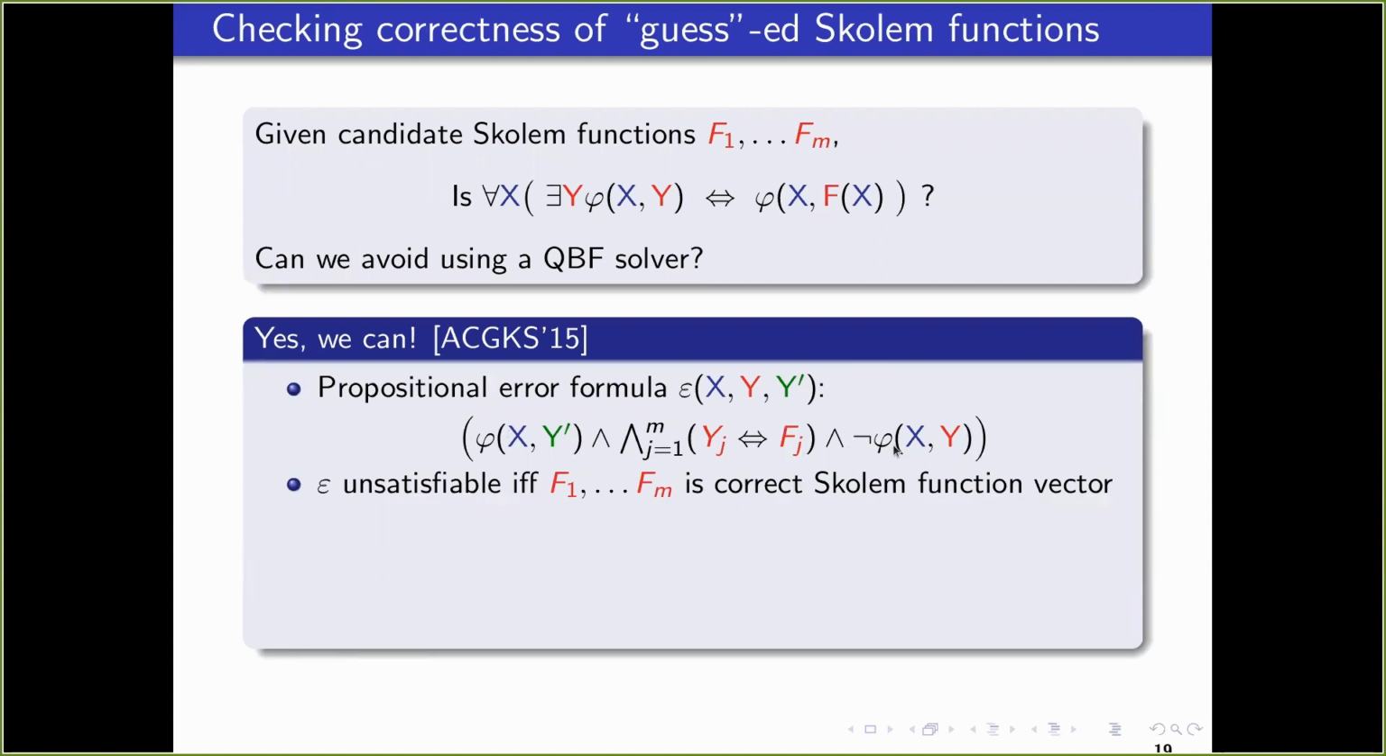Every time this evaluates to true, this also evaluates to true, because that is how this formula becomes unsatisfiable, right? Which means that every time, for a given x, there is some y, and for that same x, fx also works to satisfy the specification.